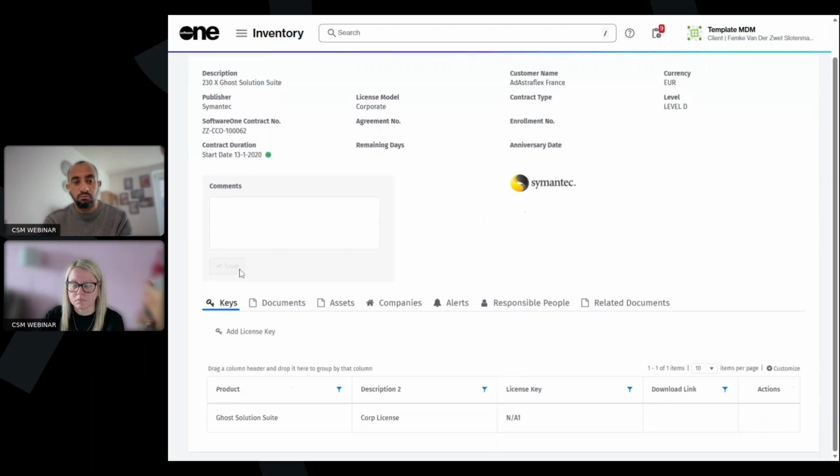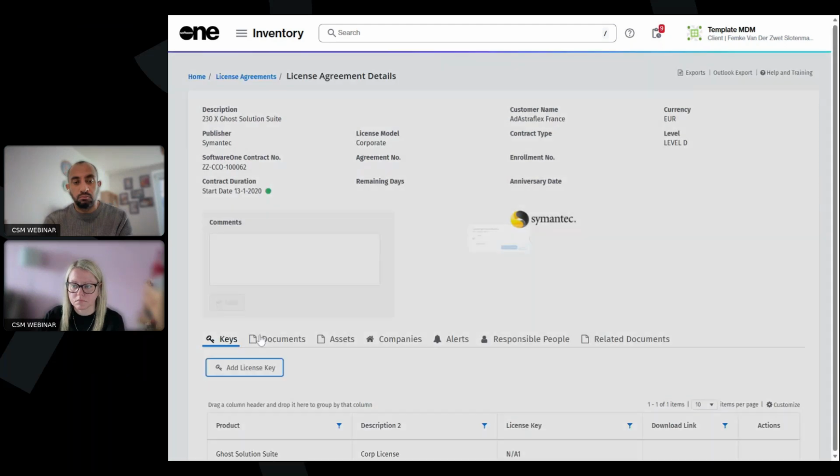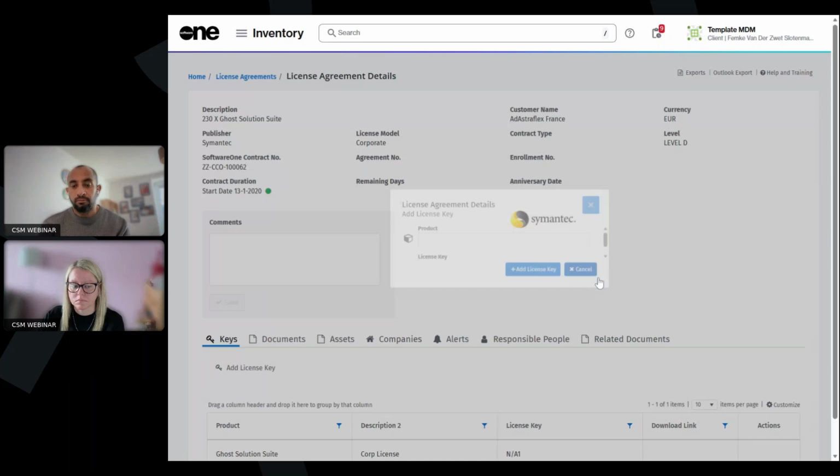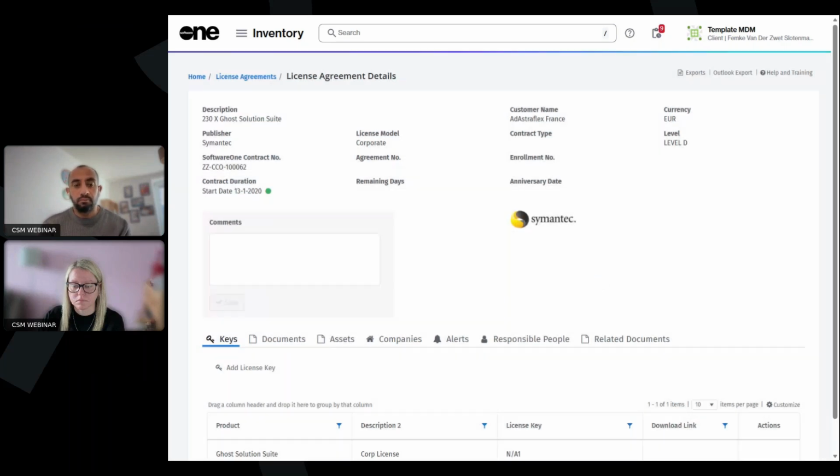And down here, you can see the license keys. License keys can also be added manually. For example, if the license key needs to be generated by yourself, or the license key gets sent to you directly and not to SoftwareOne, then you can add it here manually.